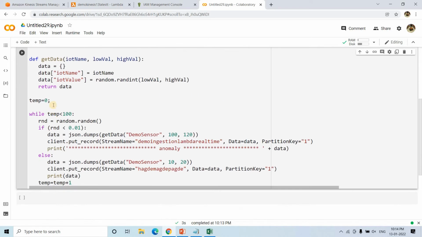Then here we are iterating. We initially set temp equal to 0, and while temp is less than 100 we keep iterating, increasing the temp value in each iteration. I hope it is clear up to this point. What we are doing is generating a random number. Our intention is this: suppose the temperature of the machine goes high, maybe between 100 to 120 degrees Celsius. Then it is an anomaly, extremely high, so an alarm should be triggered or some anomaly has to be detected. So we are creating some anomaly data and some normal data also. Obviously anomaly data will be very low in probability.